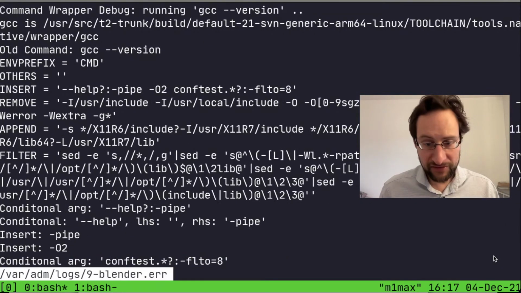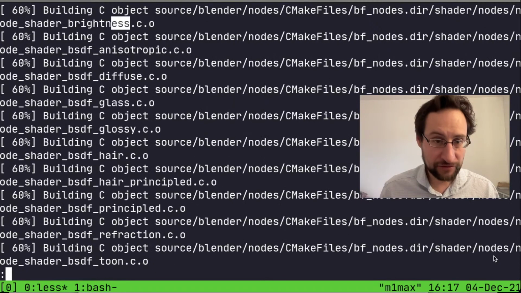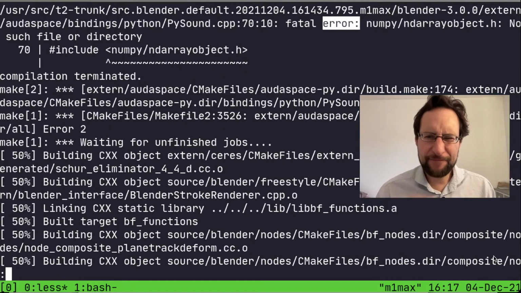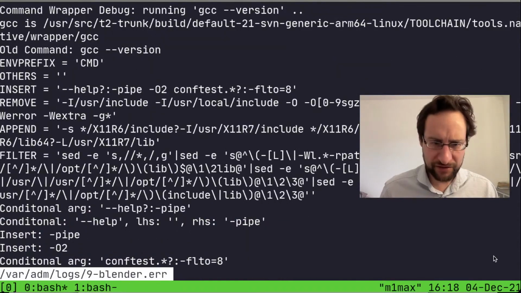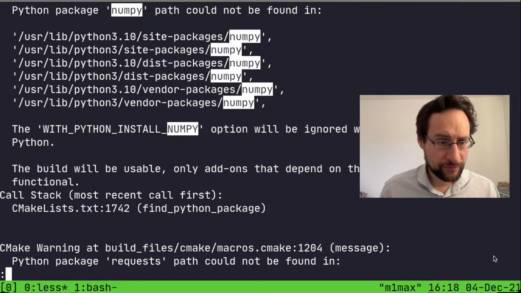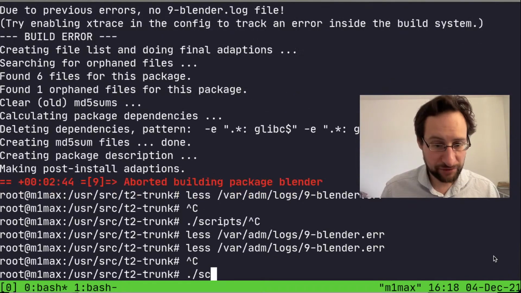The 63%, so it still didn't build. What does it complain? Oops, no US keyboard layout. NumPy. I'm really surprised that this big project did not error out on NumPy. The build will be usable, but add-ons that depend on this package won't be functional. It's like, yeah, but it will also not build, right?